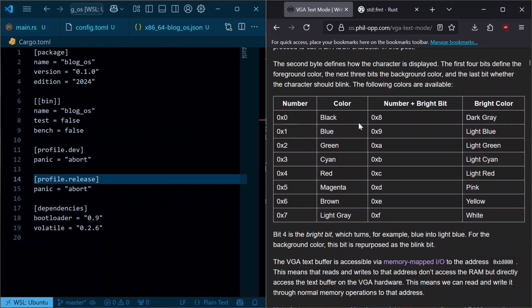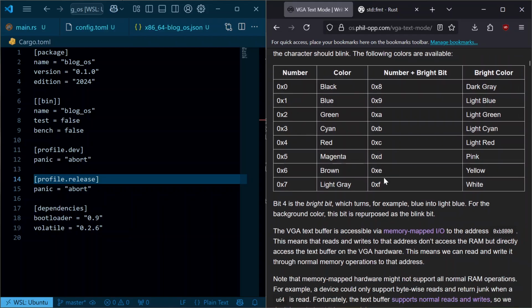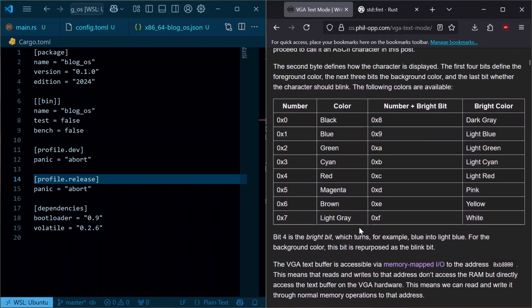So we have 0 is black, then 1, 2, 3, 4: blue, green, cyan, red. And so on for all these colors. Now there is the bright bit. I guess the bright bit is connected to blink. So up to 7 it's these, and then 8, 9, A, B, C, D, E, F. So it's hex coded, right? Dark gray, light blue, light green, light cyan, light red, pink, yellow, white. These are the normal colors, these are the bright colors.